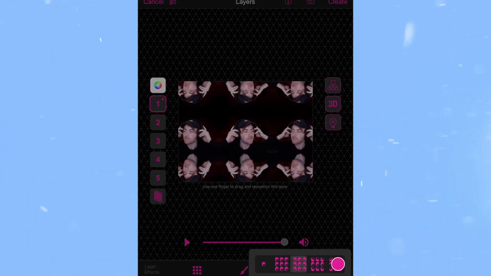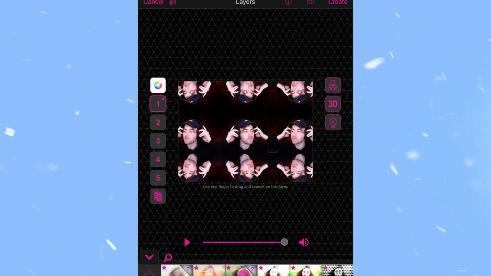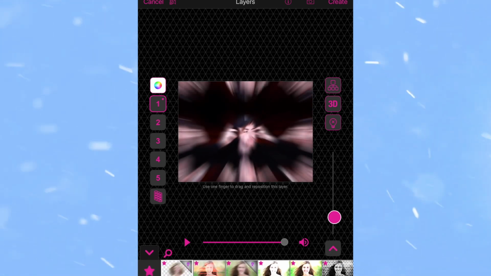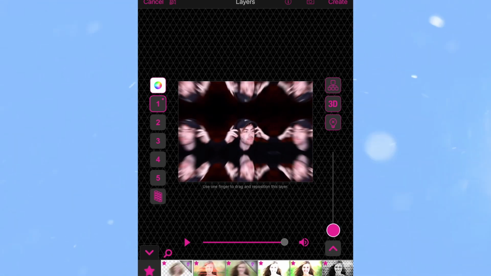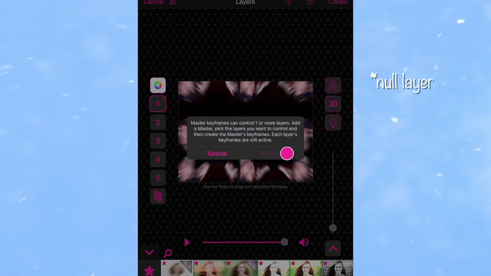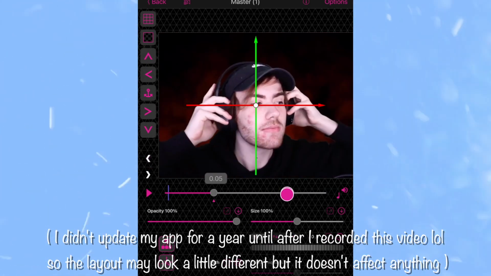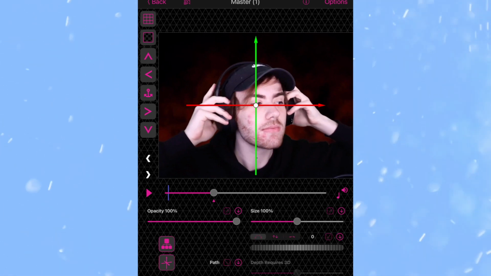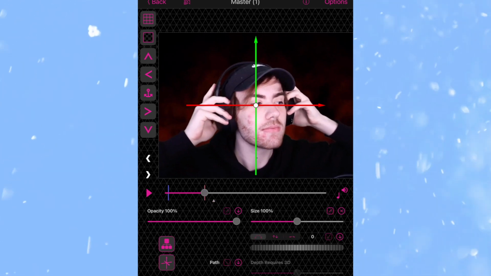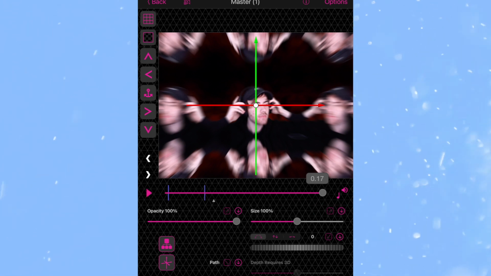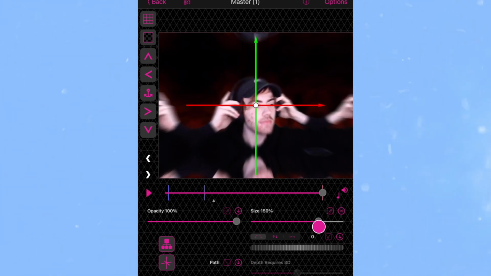Now we're going to add our mirror. And then we're going to add tracking blur, and we're going to adjust that. And then we're going to add a master layer. We're going to select 1. We're going to go 4 keyframes in and make the size 100. Then we're going to go to the end and zoom into 150.